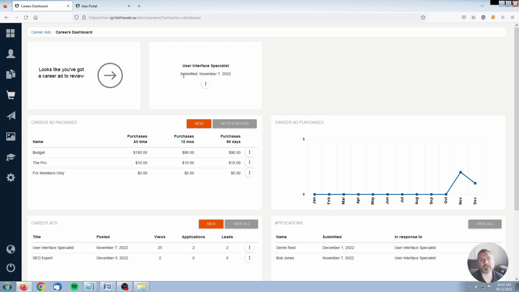And now we can see here that the user interface specialist has gone into the review process once again, just because I've kicked it out of the approved status into the pending review status. And that is how you easily modify any career ad and any detail around the career ad as well.